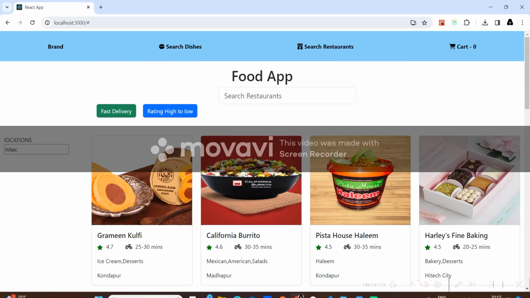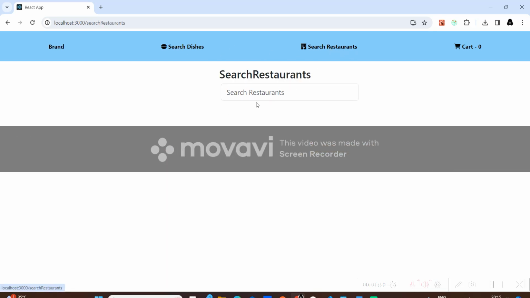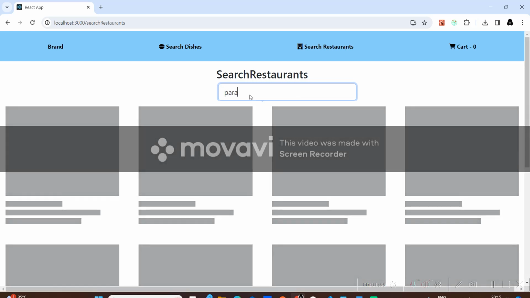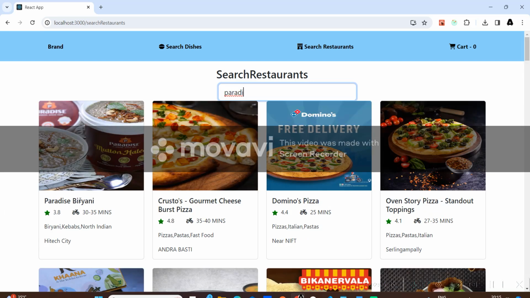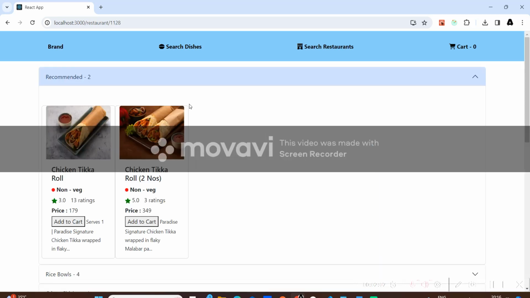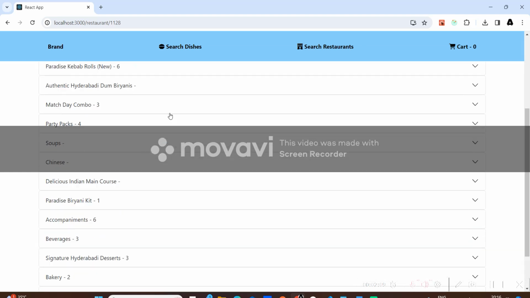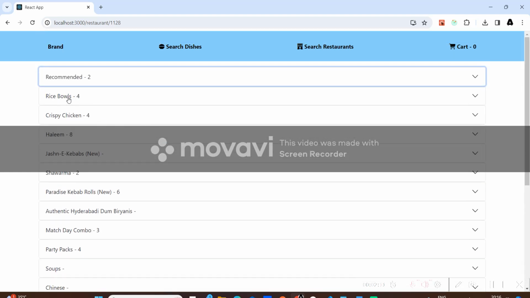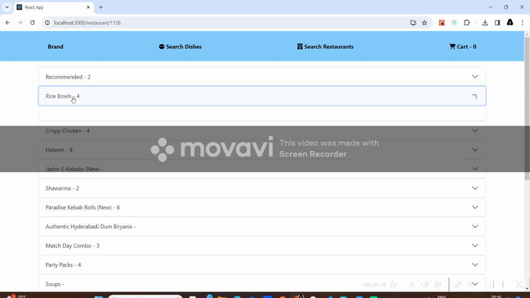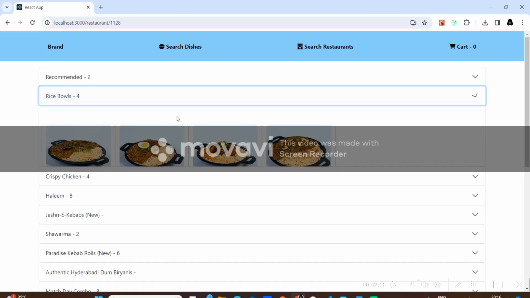And now what else we can do is, instead of just searching like this, we can directly go and search for restaurants. For example, I'm going to search for Paradise Restaurant here. We got Paradise Biryani here. If I click on this Paradise Biryani restaurant, you'll notice that we can actually see the entire menu of this restaurant. These are basically the categories. If I click on this, we are able to see the entire menu of this restaurant.